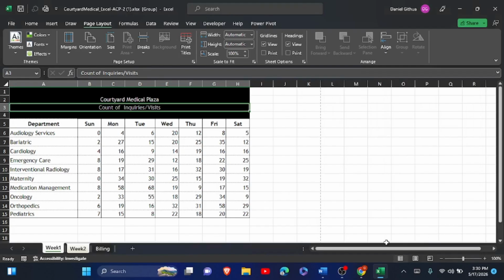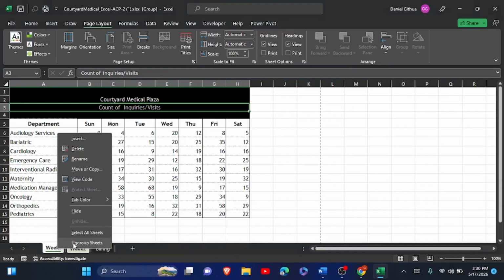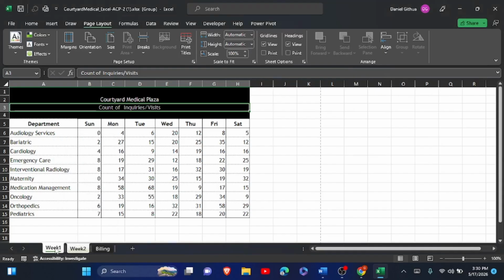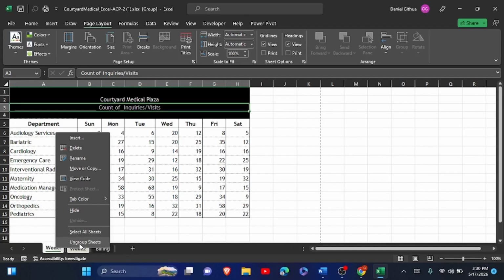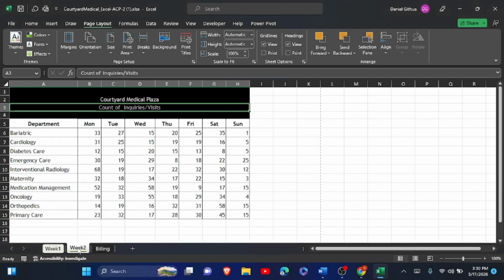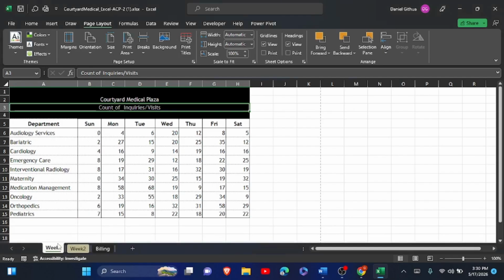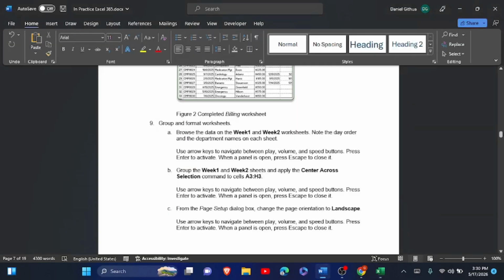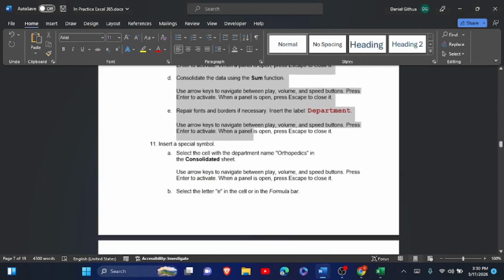And then we're going to ungroup them. To ungroup them, click on one sheet, let's say week 1, and then right click and click on Ungroup Sheets. And with that, you can see that the effect has been applied to both worksheets. So step 9 is done.